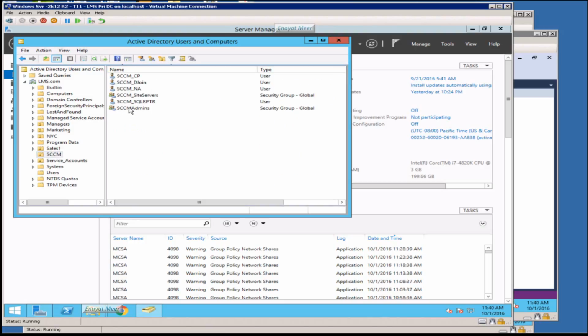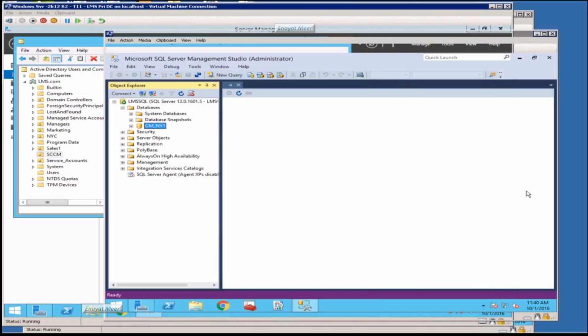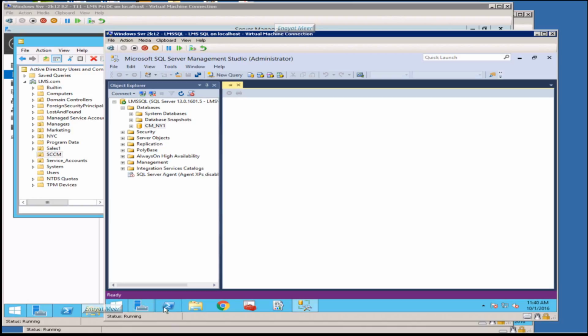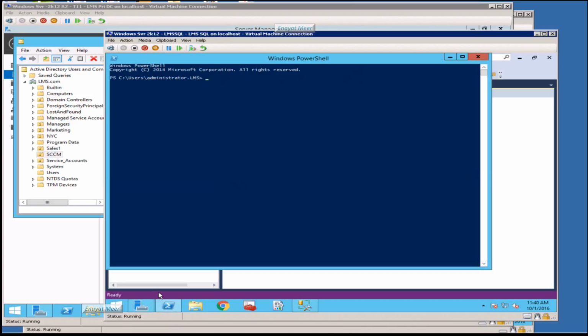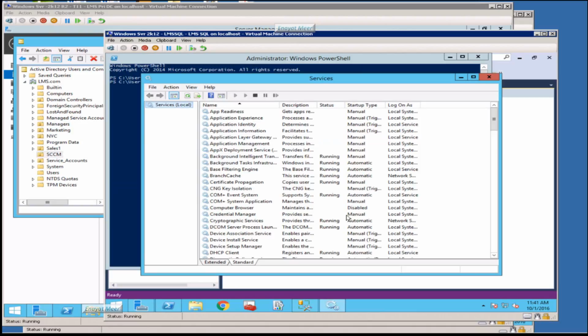So I want to connect to my SQL server instance, which I have done already in my previous video. You will see in my SCCM installation video that I have connected this SQL server for my site server, or my site name or site database, where you see that I have my site database available. So here I am showing you the services which I am running.